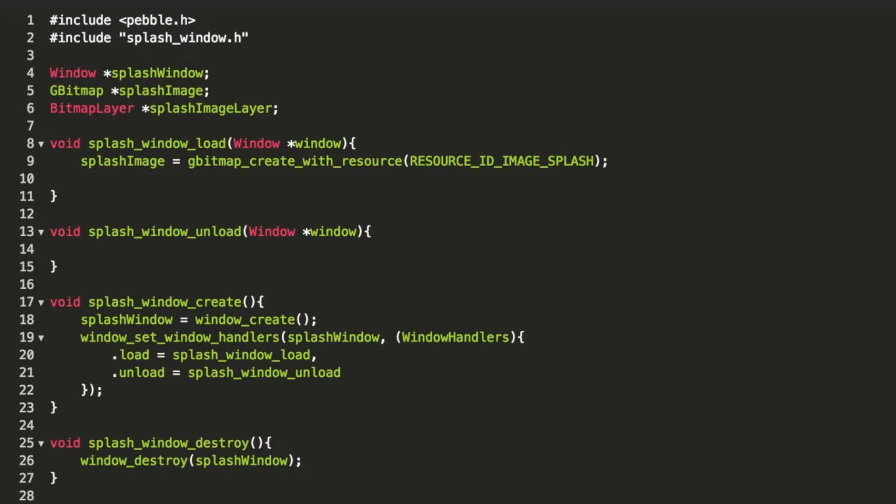So now that we've got that set up, we're going to set up our splash image bitmap layer. Like most layers, this is set up with a function like bitmap_layer_create. So splash image layer equals bitmap_layer_create, and then you pass in your GRect. This GRect is a frame that will fit within your bitmap layer. The bitmap layer will have a frame of whatever GRect you pass into this.